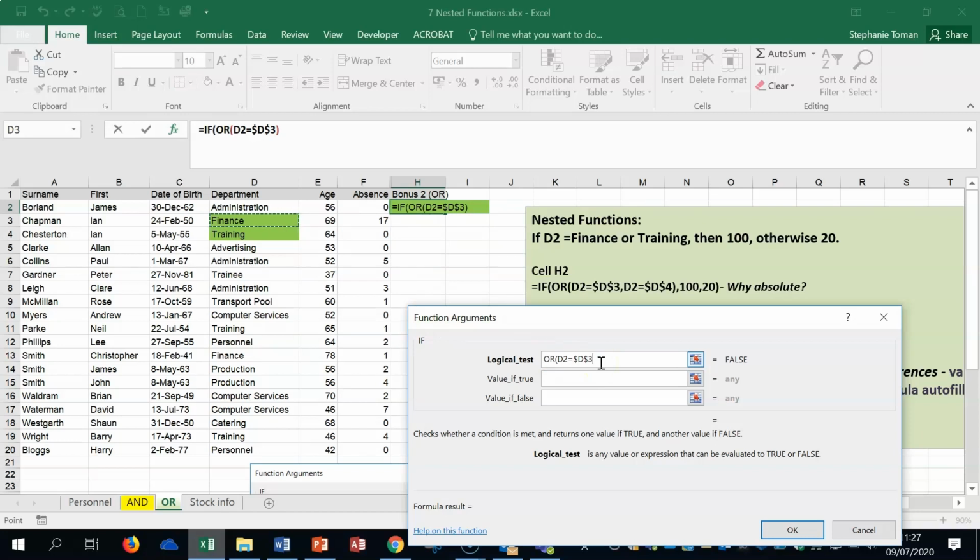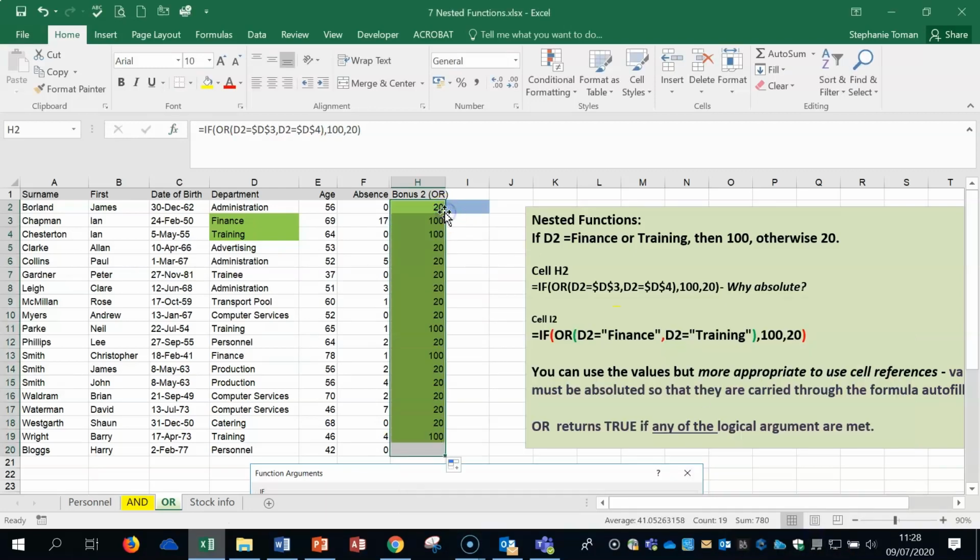Okay? And then we're going to put in a comma to separate the or argument. And the second part of the argument is if D2, so back to D2, is equal to training. Once again, we F4 it so that it stays the same, and close bracket. Then you've got your 100 or your 20, and OK. You can always check it in the exam as well. Just check the odd one to make sure it is what it should be. And then we're going to do it the other way.